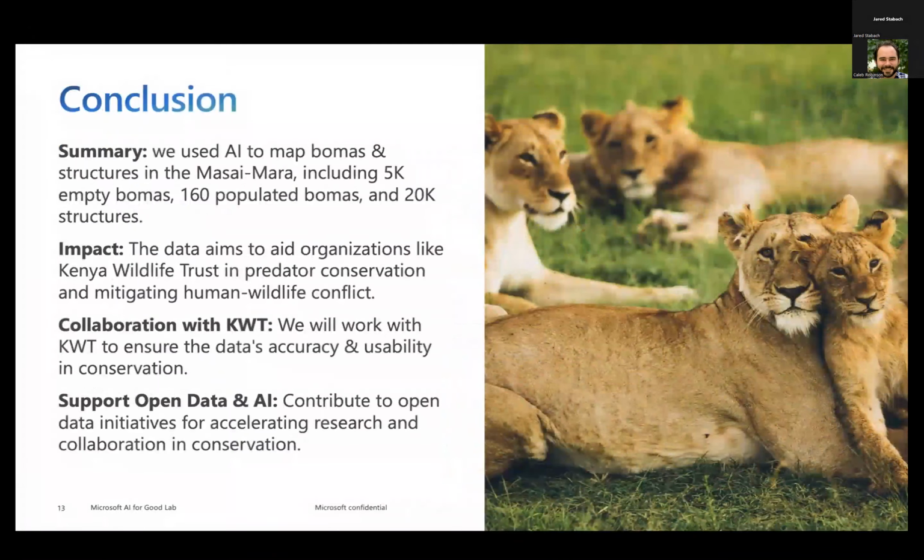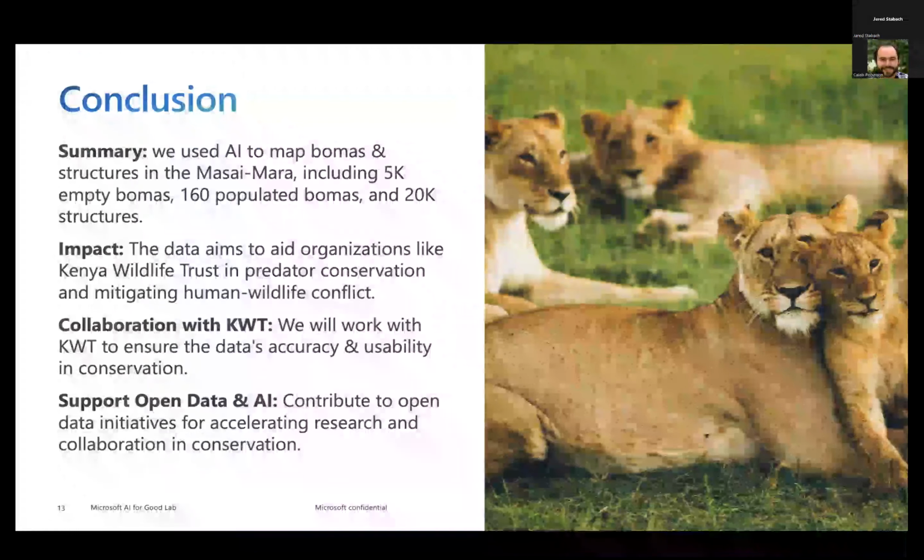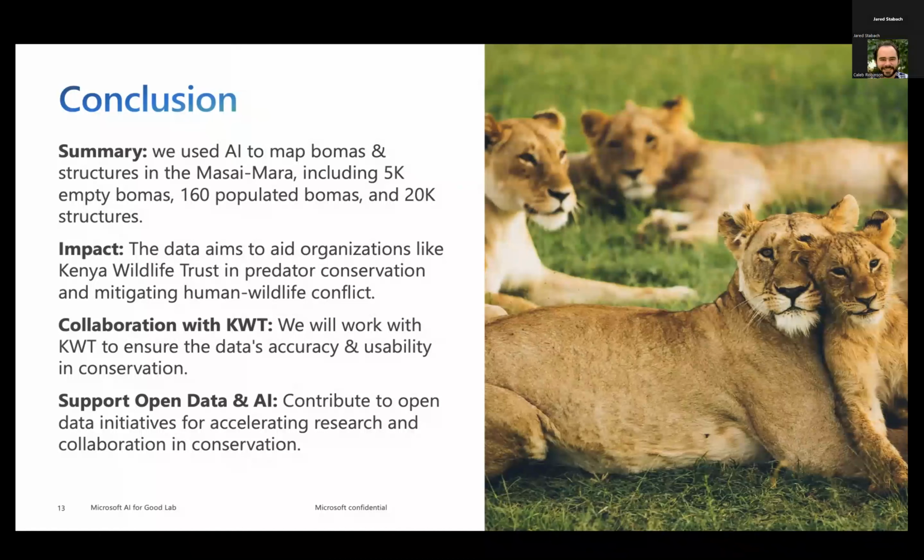So the conclusion is that we can really use AI to map BOMA structures in the Masai Mara on a huge scale. We were able to cover many BOMA settlements very quickly. The impact, as you know more than myself, is to help our partners direct resources better in predator conservation and mitigation of human-wildlife conflict, and of course to continue to support open dataset initiatives and AI by publicly publishing our workflows, our AI model weights, and the datasets resulting from the model. And that's it.